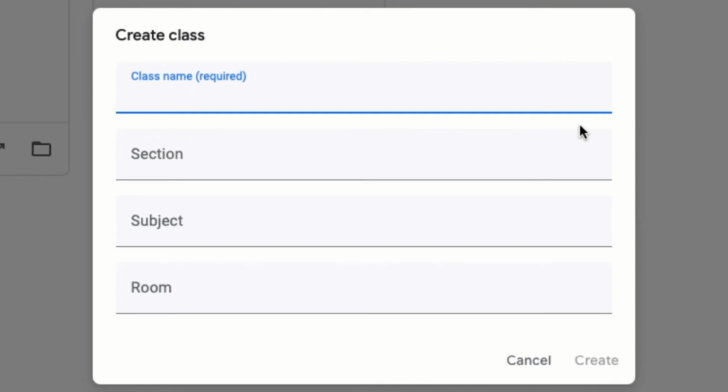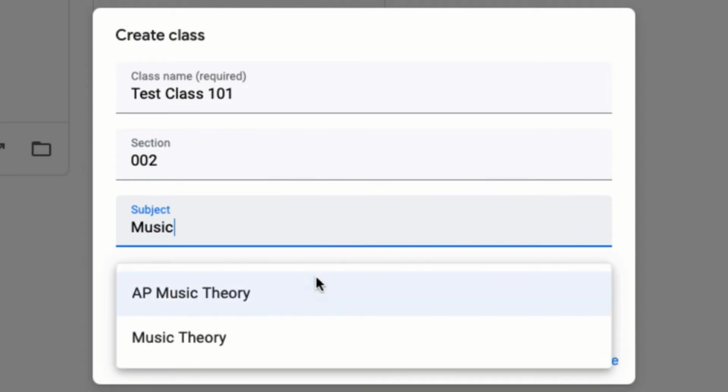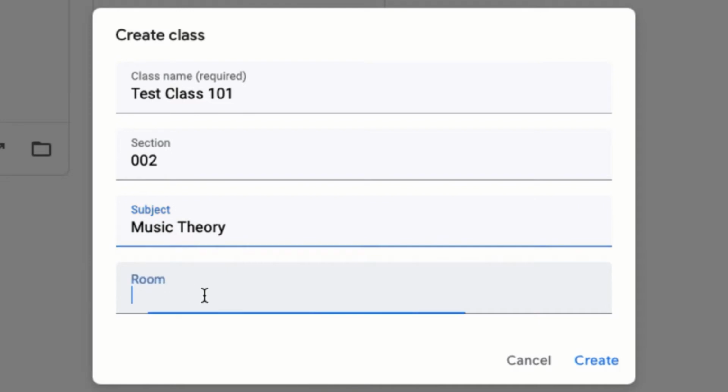Then you have to put in a class name. So I'm going to put in Test Class 101. If you have multiple sections, you could put in your section number. So if it's like section 2, you could put in the subject if you want. So I could say music and put in music theory. And you could even put a room number. So my music room at the high school is in room 14.